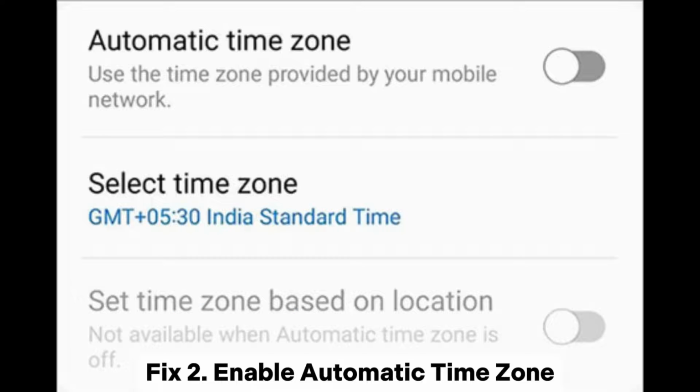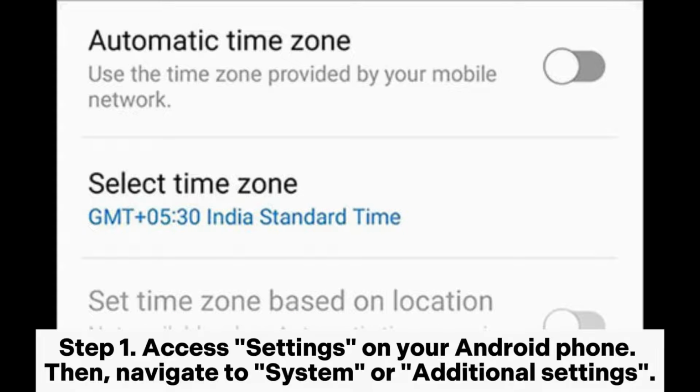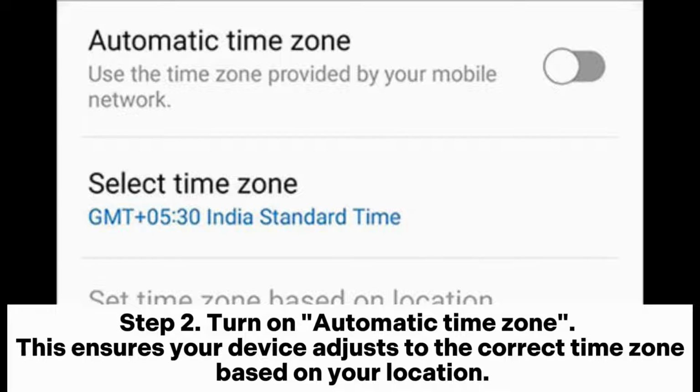Fix 2. Enable automatic time zone. Step 1. Access settings on your Android phone. Then navigate to System or Additional Settings. Step 2. Turn on automatic time zone. This ensures your device adjusts to the correct time zone based on your location.